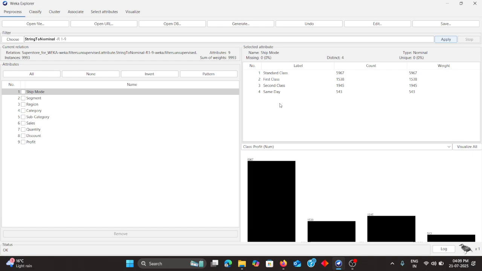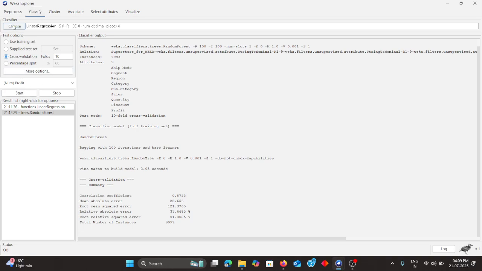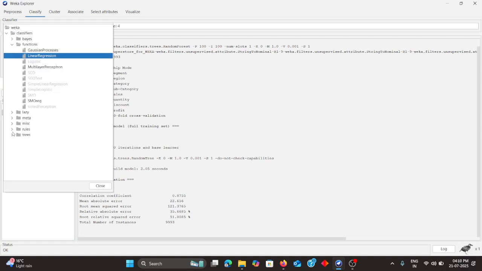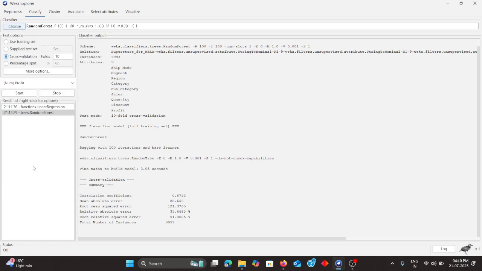Once this step was done, I confirmed that all the attributes were correctly formatted, and then I went to the classify tab. In the classify tab, my first model is random forest. For that I went to the choose option, then trees and random forest, and I kept the cross validation folds to 10, and I used the default settings itself.